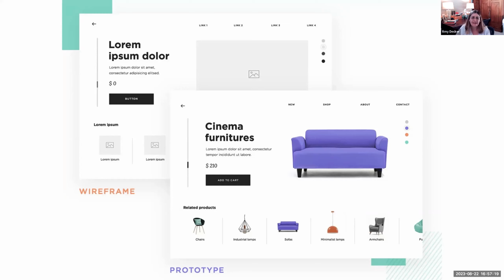So you'll see the one behind here is just gray boxes. That's a wireframe. There's no photos, there's no real type. It's just showing where things are going. It's really a blueprint of where we're going to put things. Even the navigation isn't fully figured out, what those words are going to be. And then you can see how it transforms when it gets to the prototype.